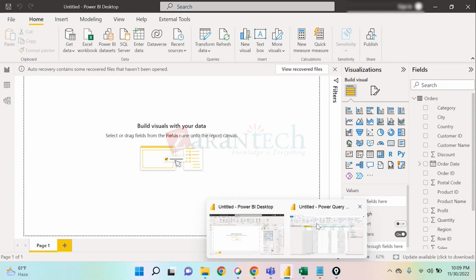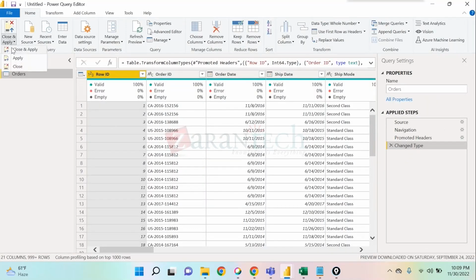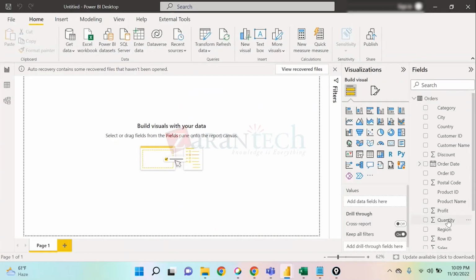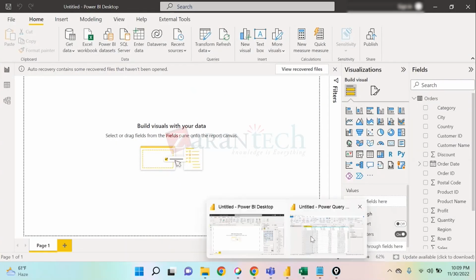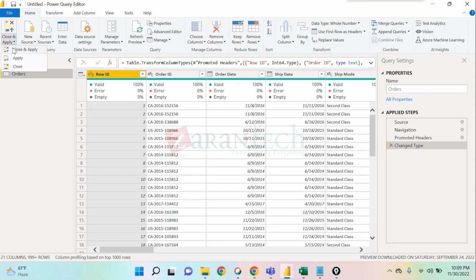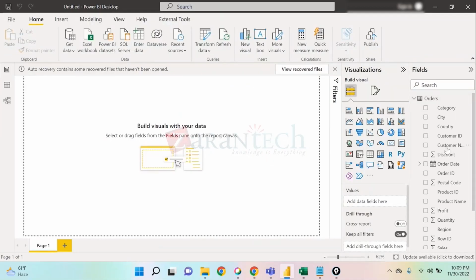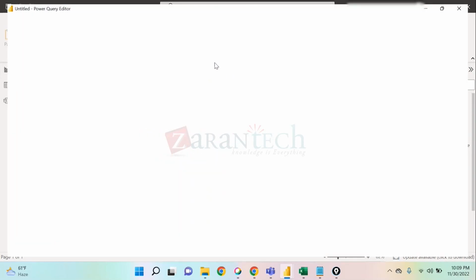So I just did an apply option over here, so that my data is loaded. I can see it, and I'm also on the Power Query window. In case you have done close and apply, no worries. Can you see the data coming up over here? In case the data is coming up, your data is loaded in Power BI. Now click on transform data.